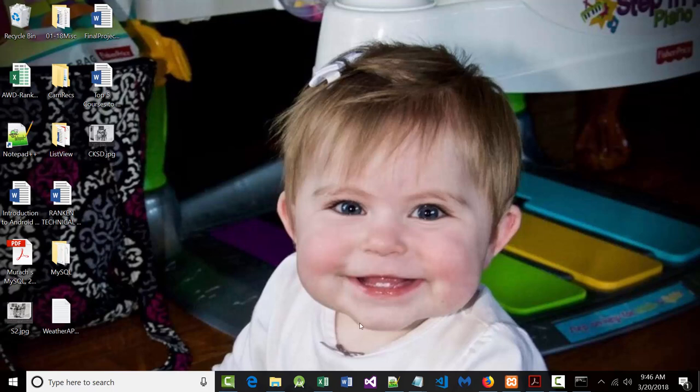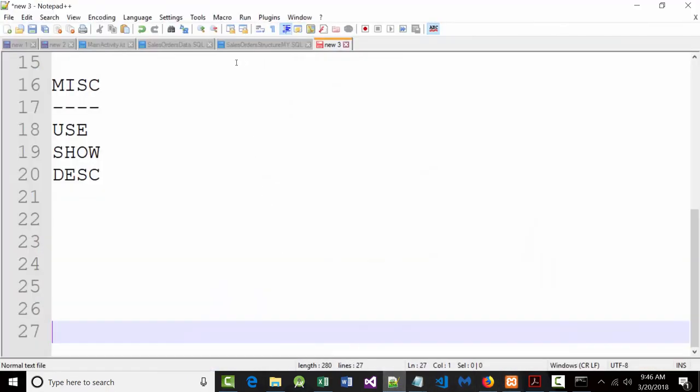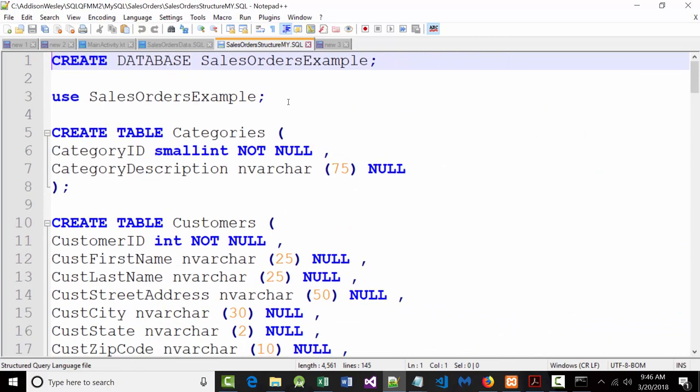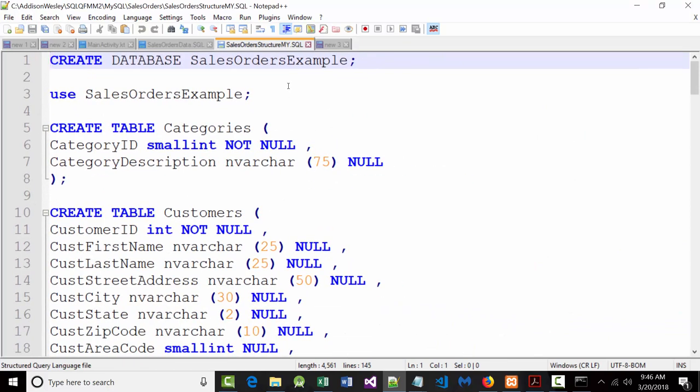All right? But what I want to show you is this. If you'd all look up on the screen. One of the things I sent you yesterday was this. What we have in here is a brand new database called sales order example. You know exactly what that means because we did a create database. This says create a brand new database named sales order example.